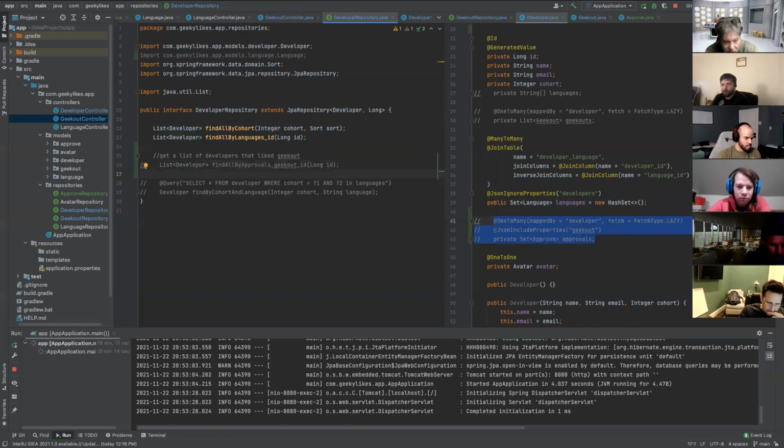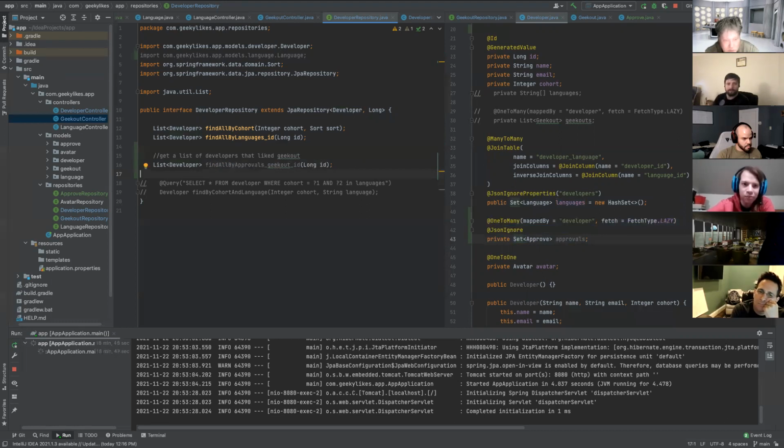This is not really that important of a route, really. Seeing all the developers that like this specific geek out, we'll comment it out for now because I still want this to be one directional from developers to the geek outs because I don't want that list included. Of course, I could always just ignore the field altogether and don't send it down. So that way developer knows that the connection is there and can still pull it. So we can do this route, but it wouldn't show it whenever we pull a developer.